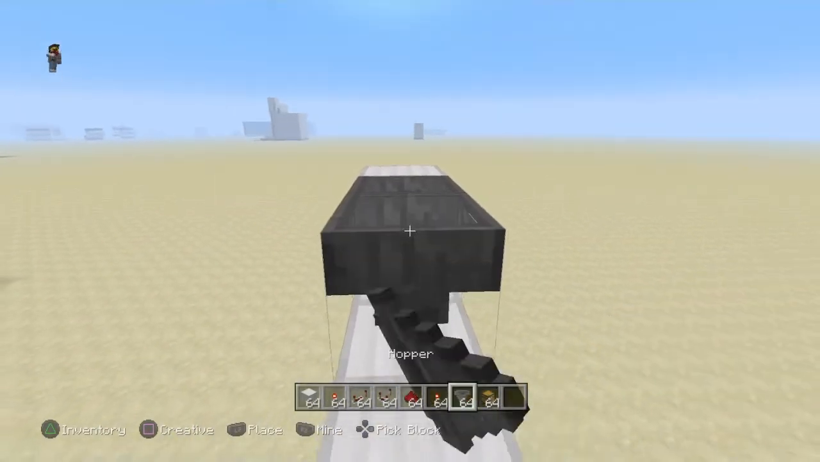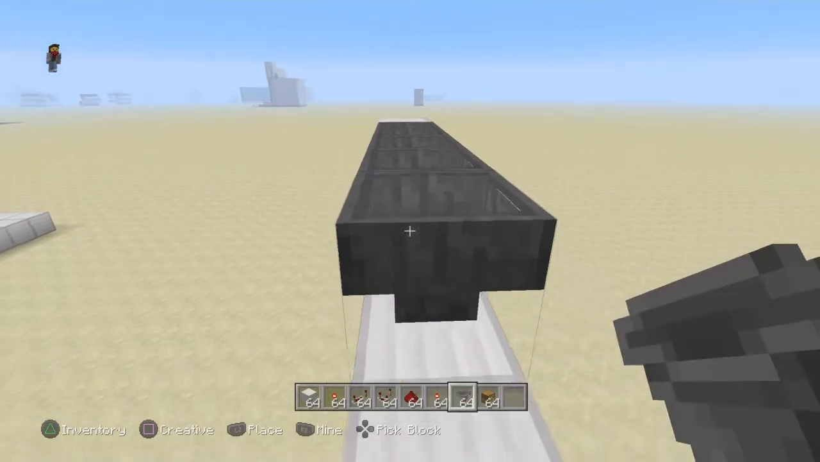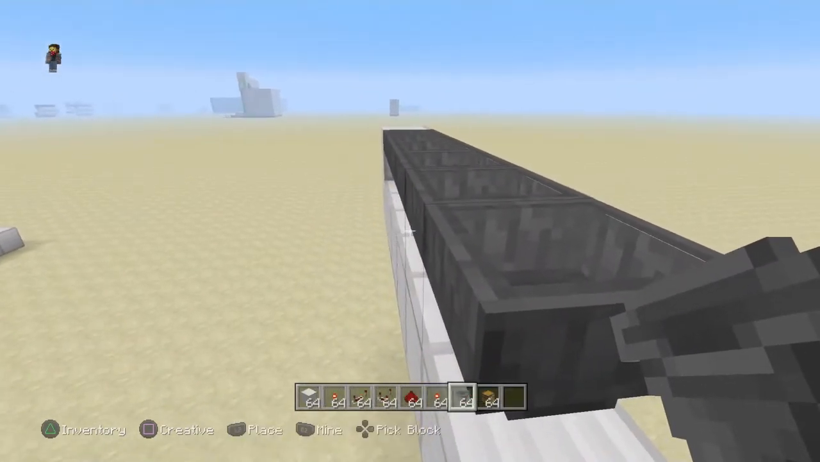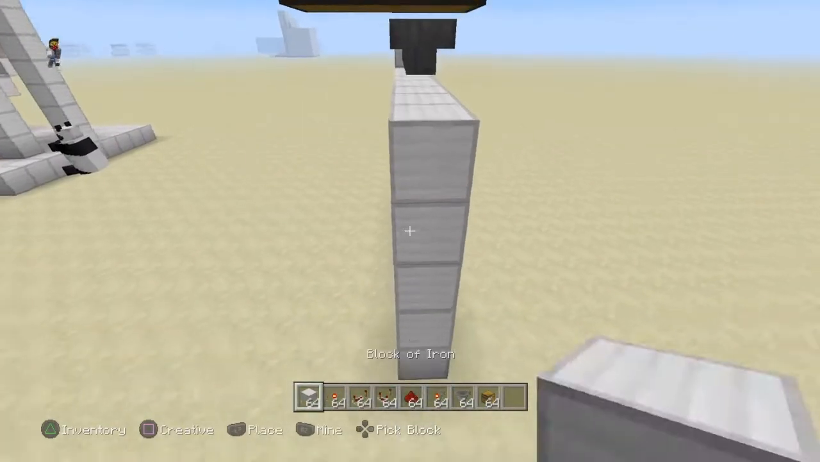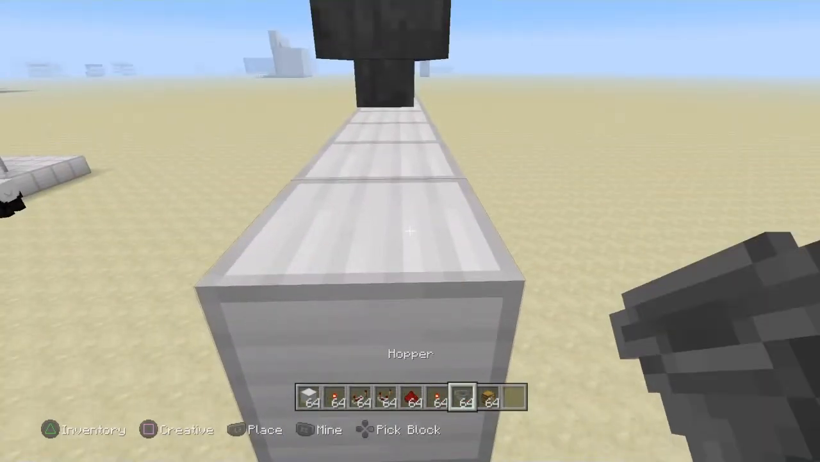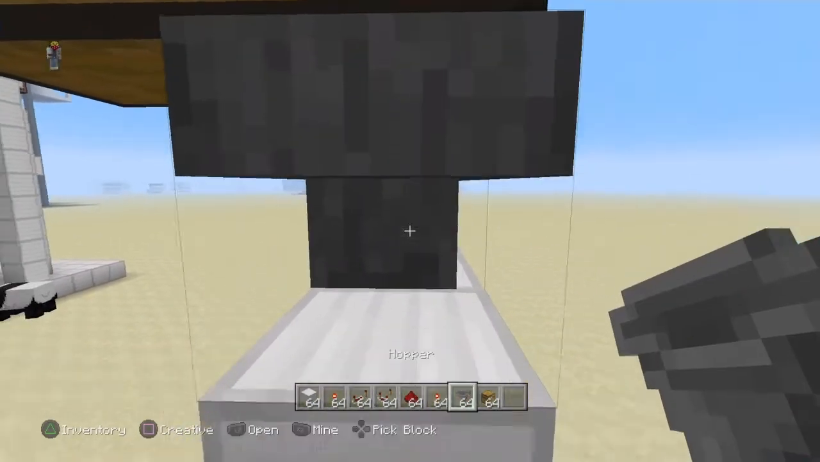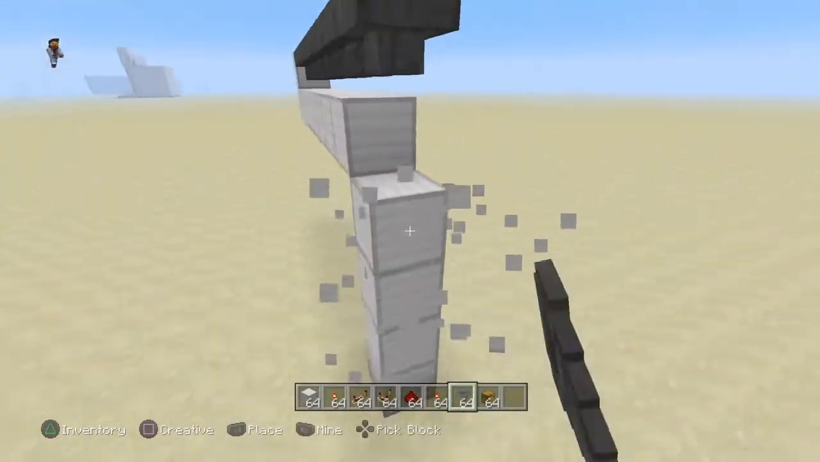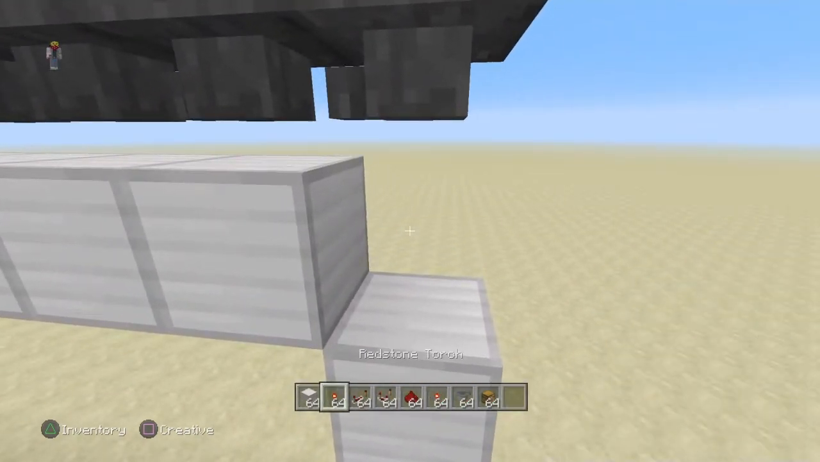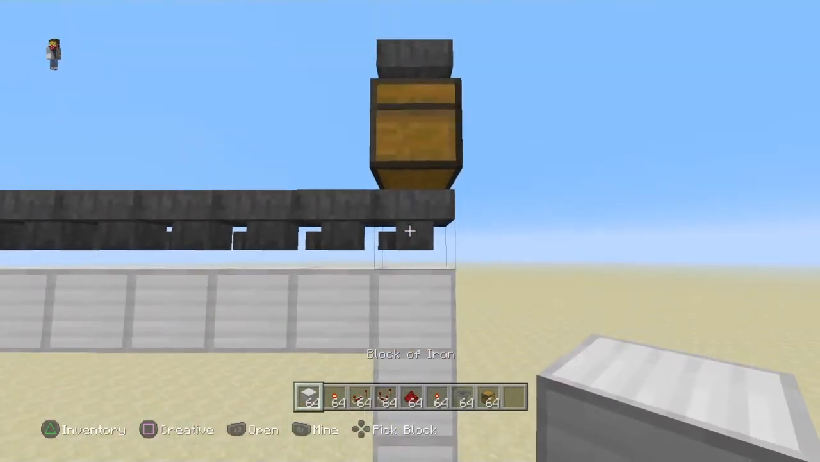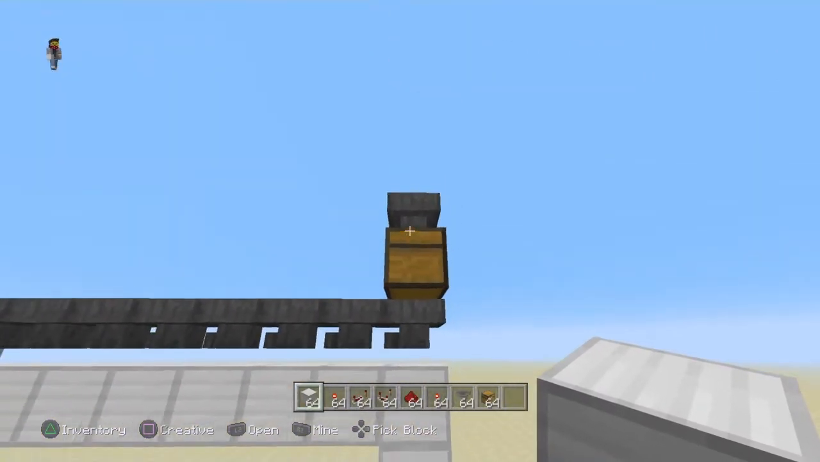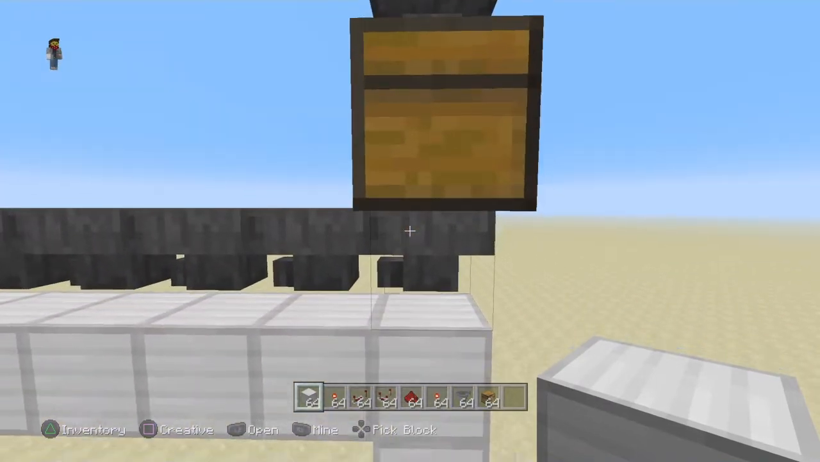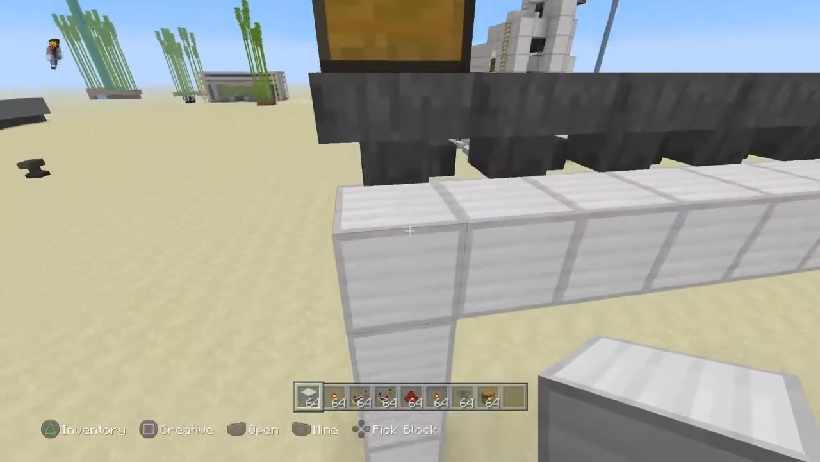So the first thing you want to do is run a line of hoppers that are pointing into a block there, like that, and that line needs to come all the way underneath your input chest. So if I were to drop something in that chest, it would go all the way down here to the end and stop there. So that's the first round. You need a line of hoppers that go in like this.